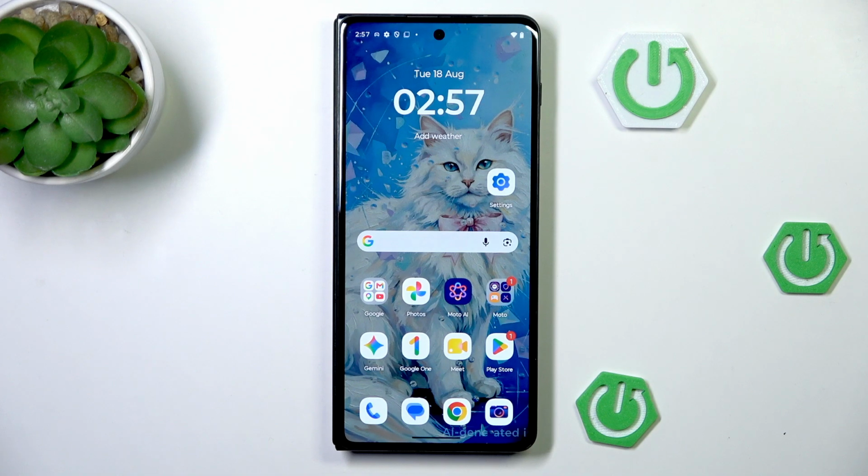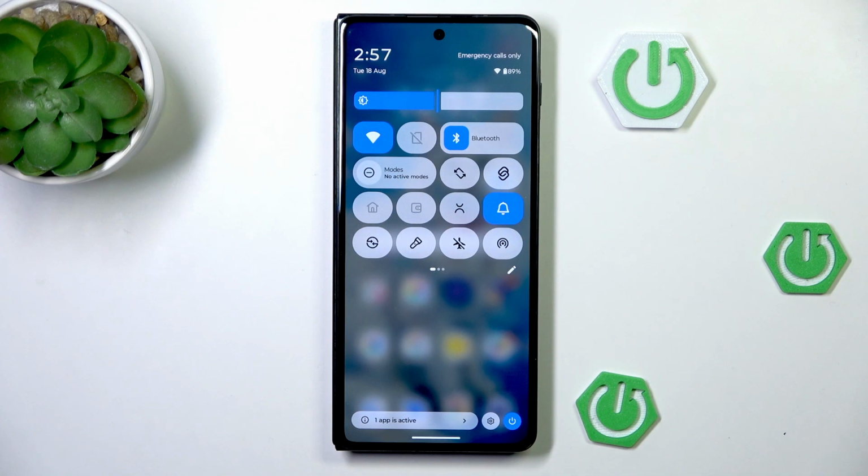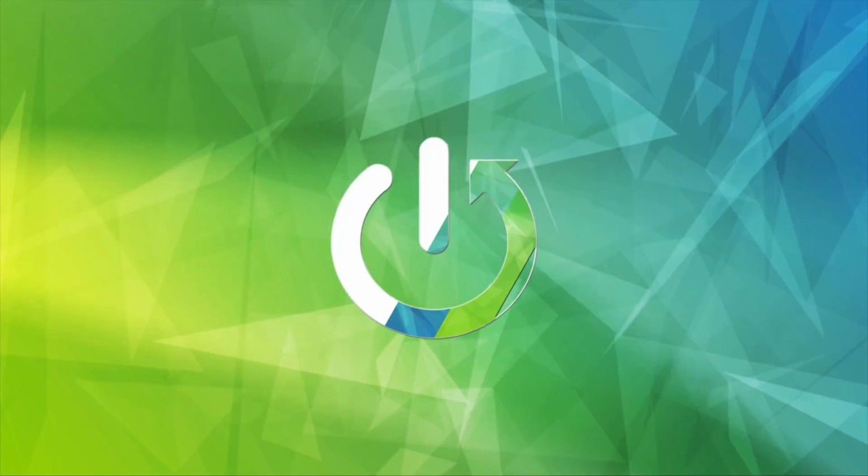Hi everyone, in front of me I've got MOTOROLA Razr Fold, and let me share with you how to customize this quick settings option or section, and how to show the names of the tiles, how to rearrange them and change the size.